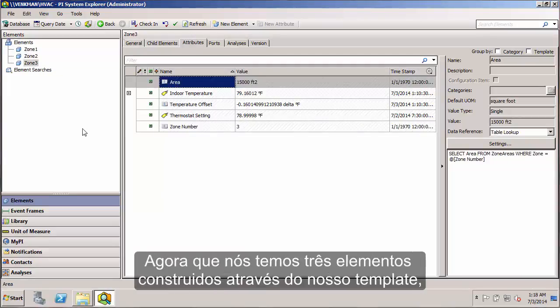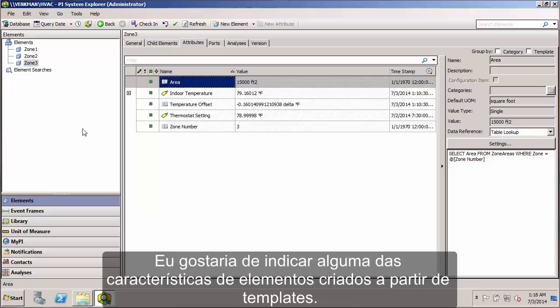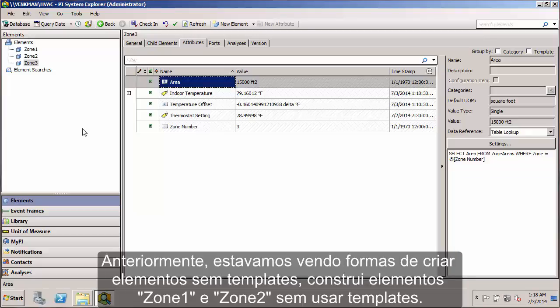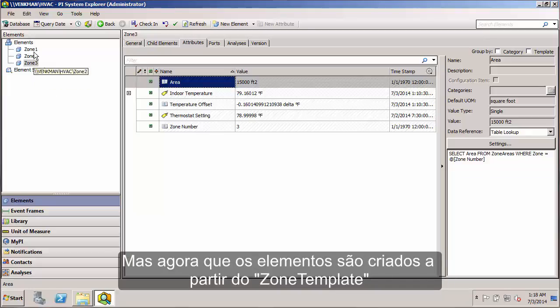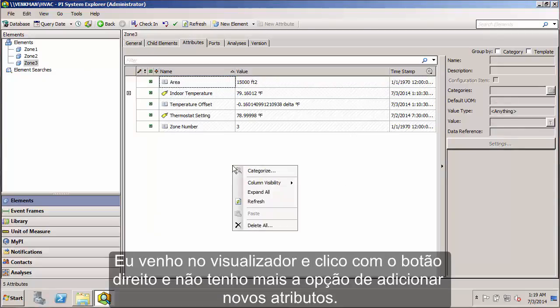So now that we have our 3 zone elements built off of our zone template, I'd like to point out a few key features of elements built off of templates. Now earlier, when we were looking at ways not to do this, I built a zone 1 and a zone 2 element without using any templates, and we saw that I could go in and add attributes as much as I wanted to. But here, now that these elements are built off of our zone template, I go in here to the viewer and right click. I no longer have the option to add new attributes.